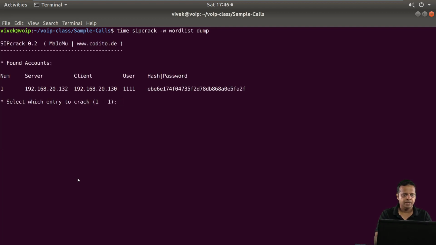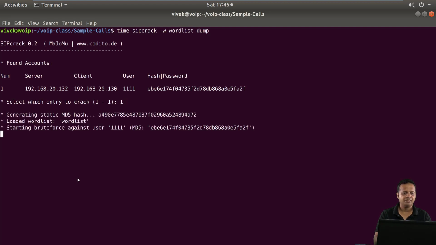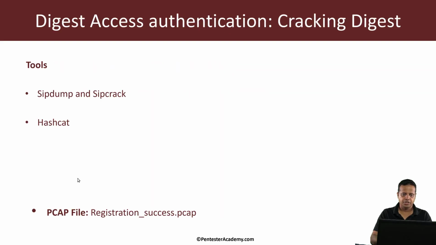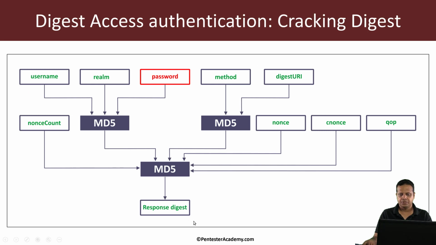Let's hit enter, and it'll ask you, there's only one entry in there. If there are multiple entries, you can select whichever one you want. And now it begins the cracking process by going through the word list step by step, picking up a word. Once it picks up any individual word, it creates the response digest and checks it with the expected digest, which is already there in the hash file. If both of them match, then it knows that it has the right password. If they don't, it picks up the next word.